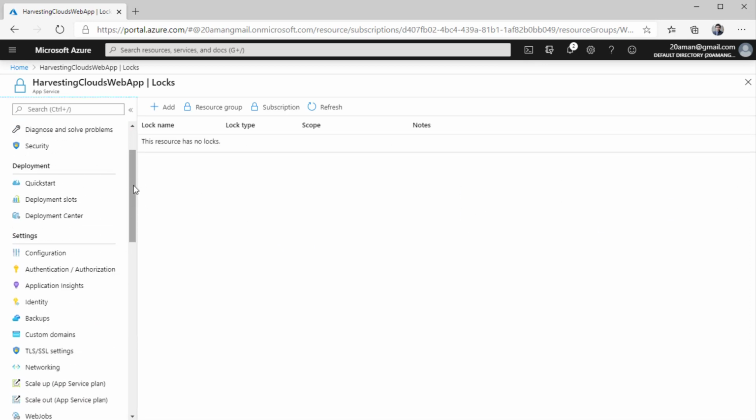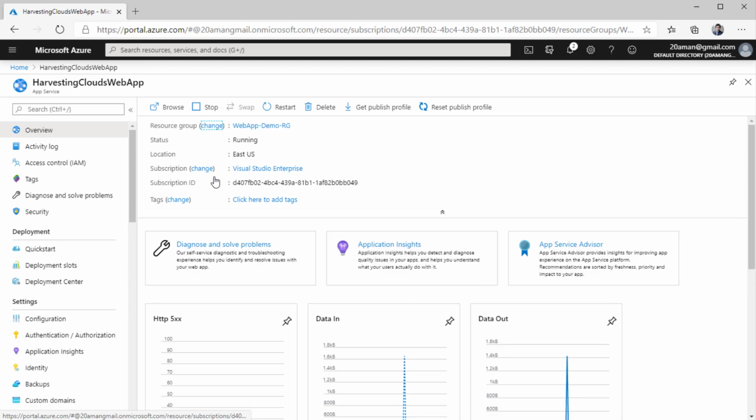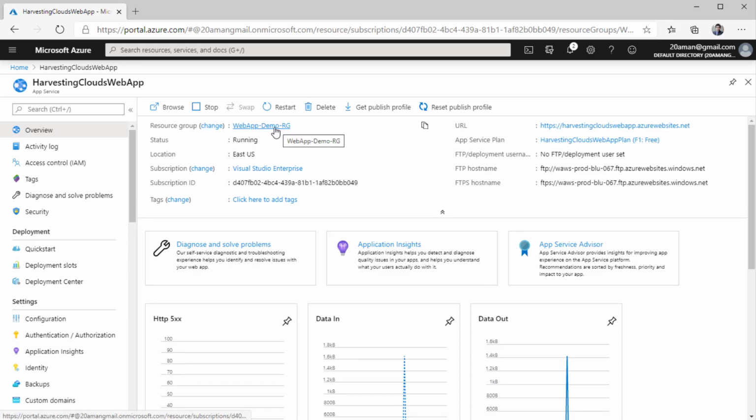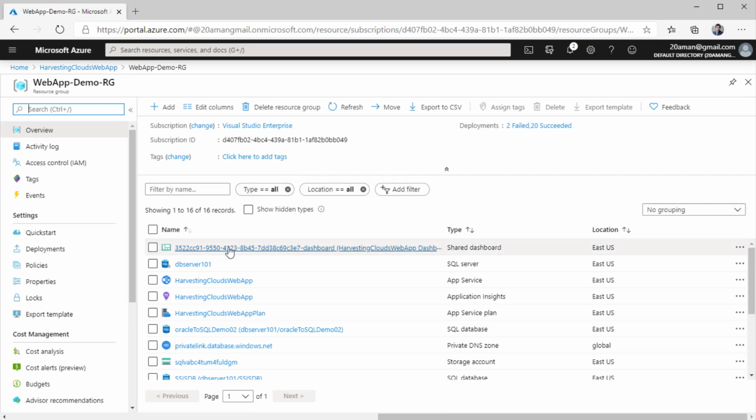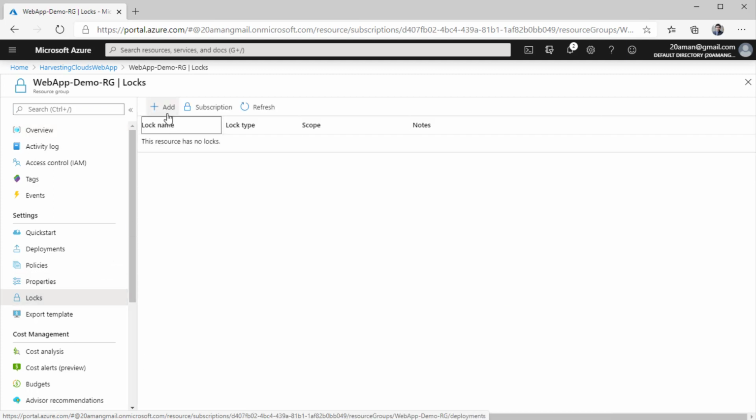Let's assume that the resource group to which this resource belongs, this web app demo RG, has multiple other resources: a related database server, a database on that server, and so on and so forth. I have an Application Insights resource configured on my web app as well. I want to protect all these resources, not just my web app. To be able to do that, I'll simply apply the lock at the resource group level.